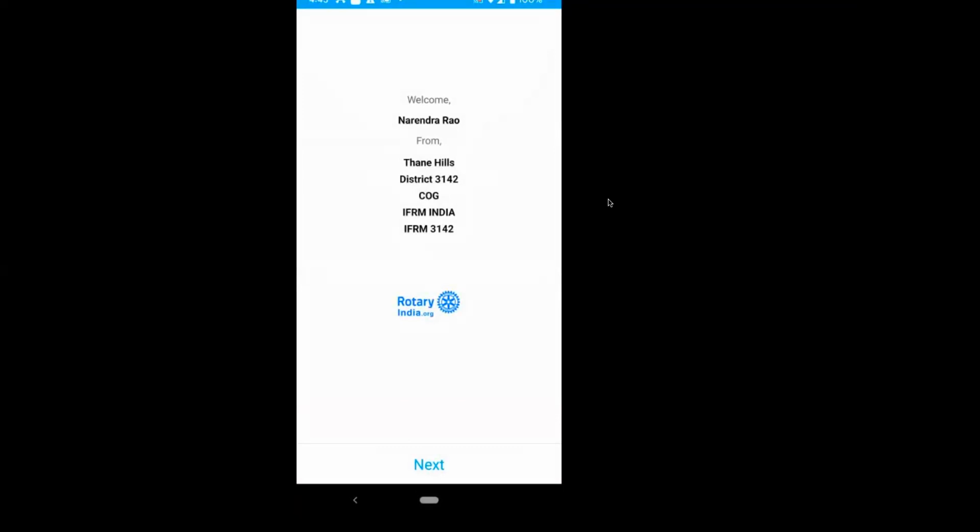Now, can you see this? Don't go to the next step. It says what all connections you have, what all clubs you belong to. Example, in my case, it's connected to my club, Thane Hills, and my district number, 3142. Because we are managing the entire thing, I'm part of another team, COG, the College of Governors, including Tirupati Naidu, who's here and is already part of that. Plus, if there are any fellowship groups, I'm part of IFRM, the International Fellowship of Rotary Musicians. So all this is listed here.